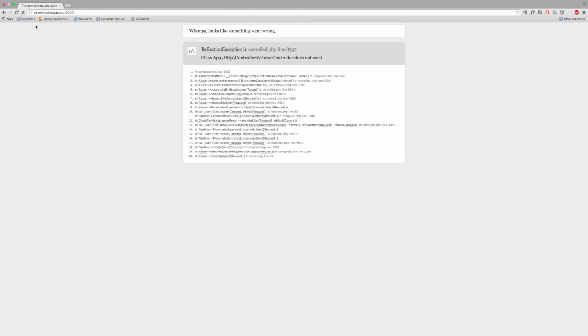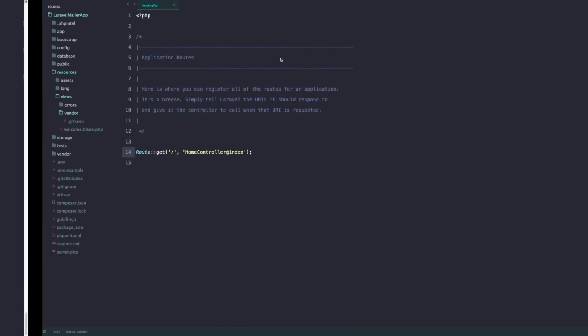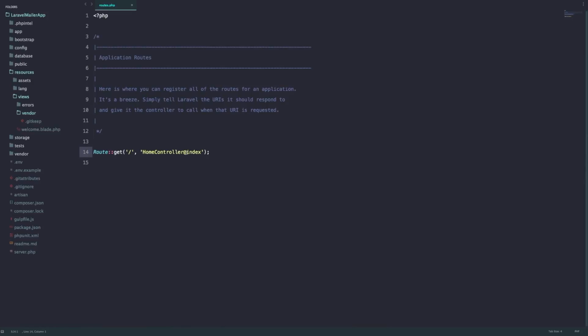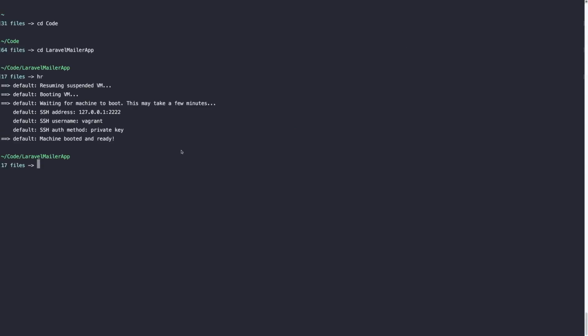Now I'm just going to look here, and it says it couldn't find HomeController, because I've declared a HomeController in the routes file, but there's no controller in reality. That's our next obvious step.